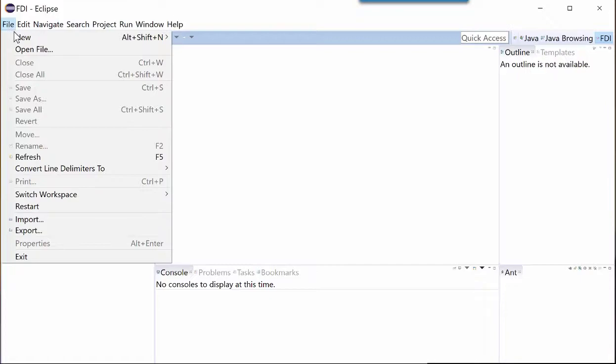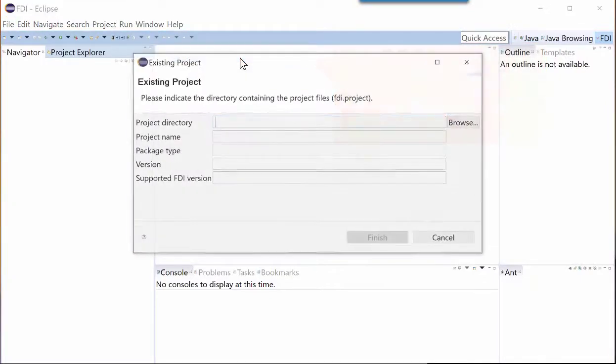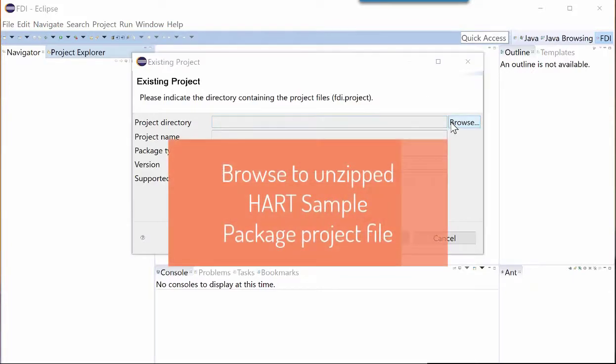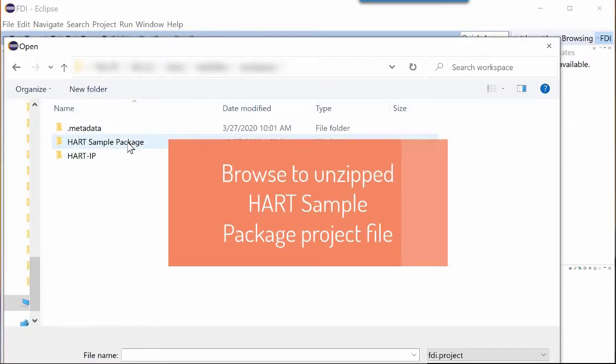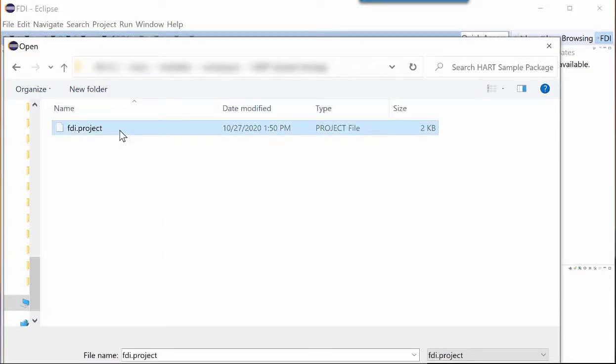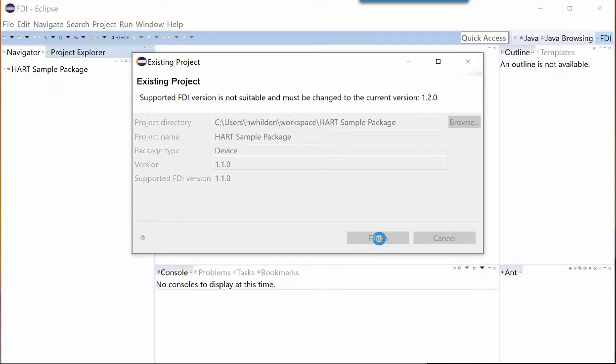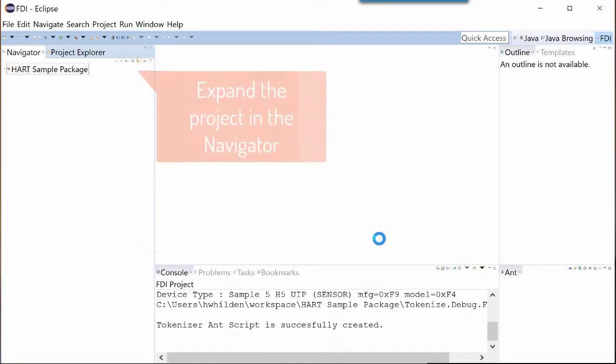I will go to the File menu, then click on New, then click on Existing Project. For the product directory, I will click on Browse, then browse for the unzipped HART sample package project file on my PC. This project file has a name of FDI.project. Once the existing project file is selected, you will see the navigator is populated.